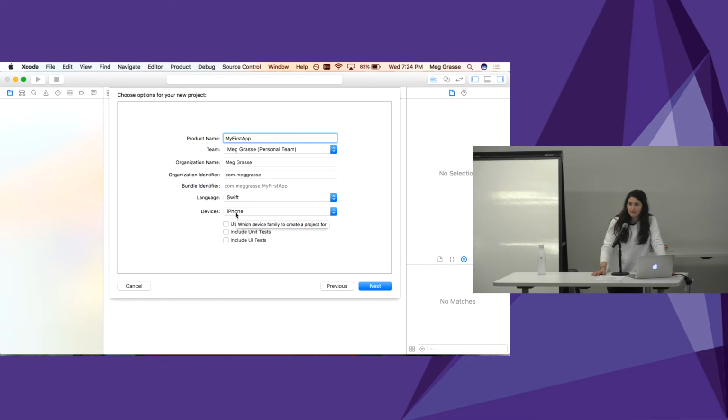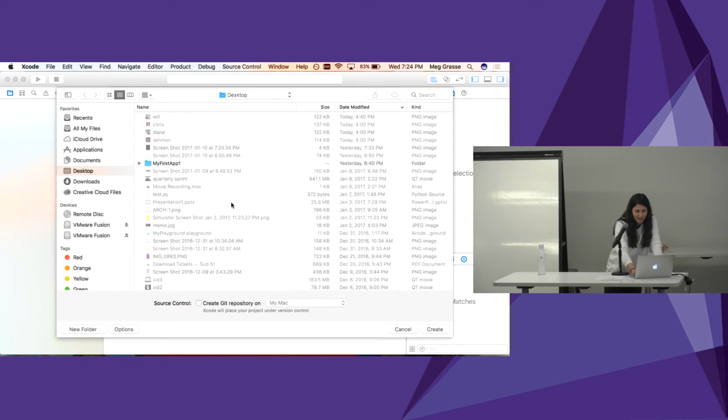Everyone, single view application. All right, cool. Everyone got these all filled out? Good to go? All right, let's dive in and start making our first app. I'm gonna go ahead and save this onto my desktop. You guys can save it wherever relevant. I suggest desktop because that's where I'll be saving all my files throughout the tutorial. So go ahead and click create right here.